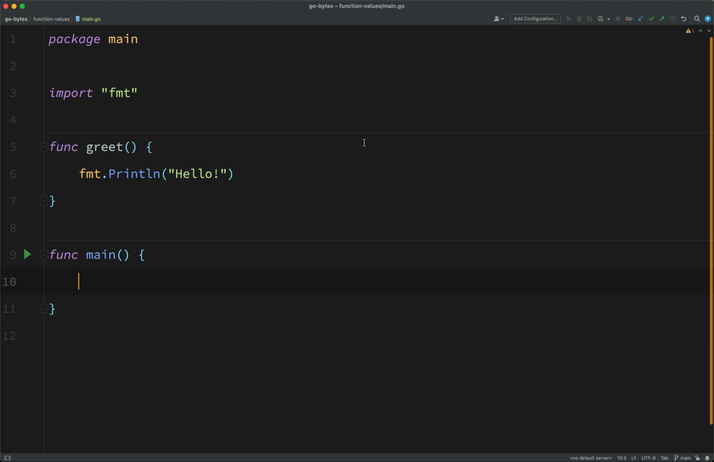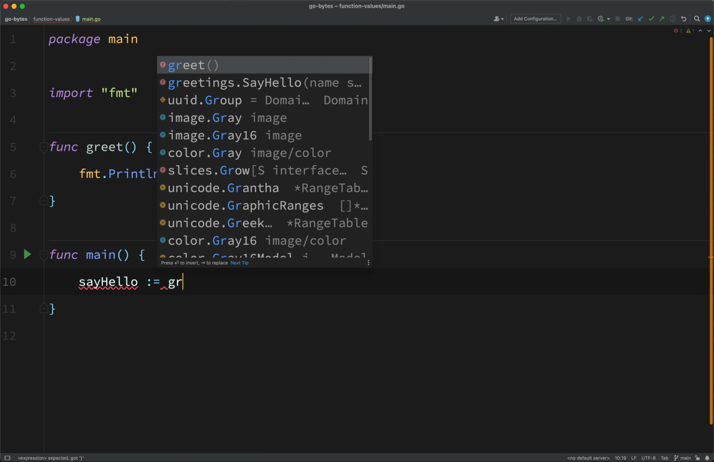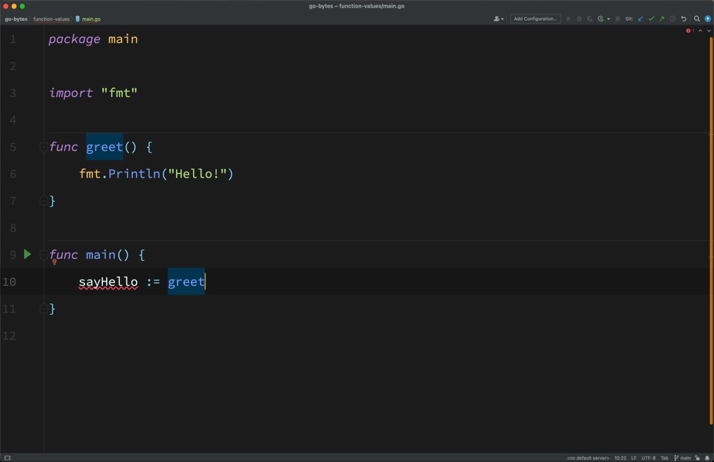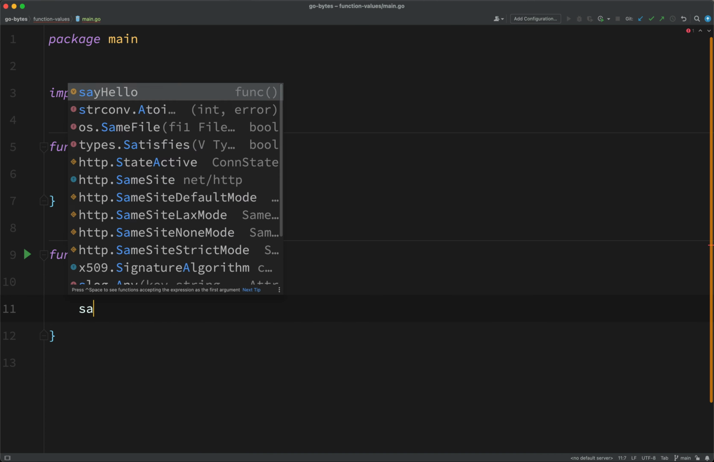Okay, so let's have a demo. What do I mean by this? As you can see here, I've defined a function called greet, and it's just doing a simple thing. It's just printing out the word hello. But the main demo here is how we can actually use that as a value. So say, for example, I come up with a variable called say hello, short declaration syntax, and then greet. So no parentheses, we are just using the name of that function, and what that means is that we can call say hello just like a function.